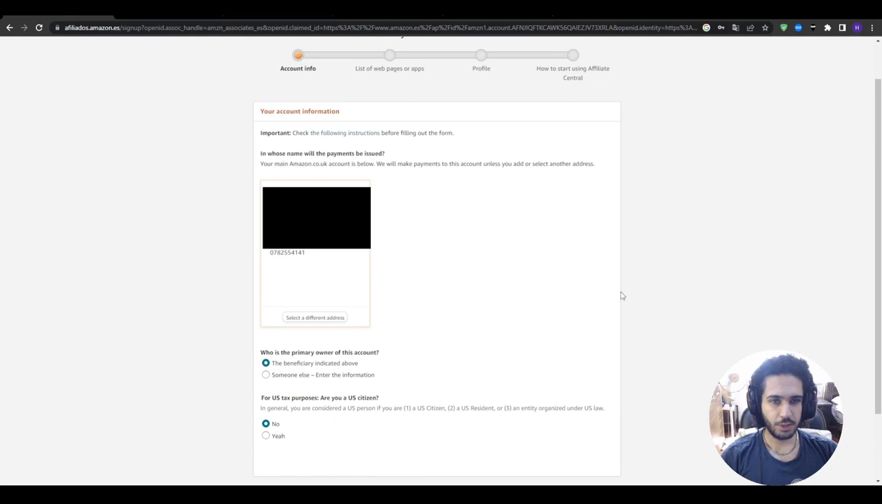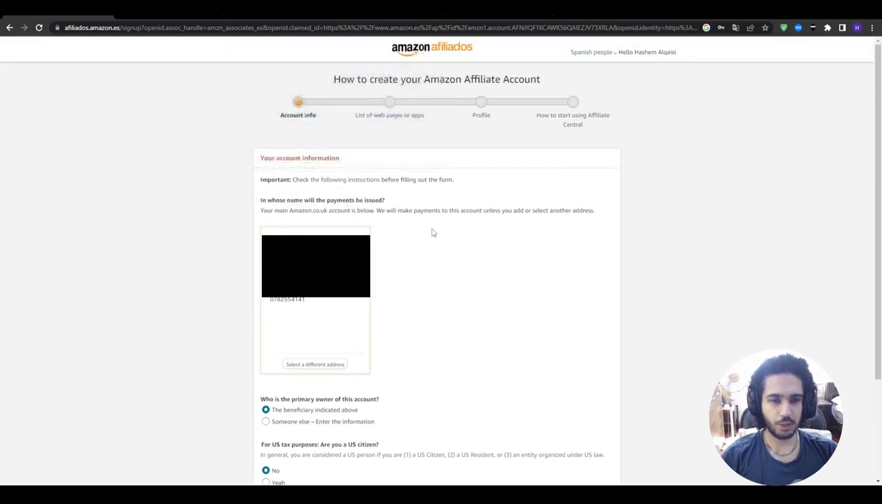Once you've signed into your account, it will take you to a page that looks like this, depending on where you're from and the kind of Amazon that you're logged into. Right now I'm on the Spanish Amazon, for example. And Amazon will require four kinds of information, which are your account information, list of web pages or apps, profile, and how to start using Affiliate Central. I'm going to walk you through each and every one of these steps so that it's easy and simple to follow.